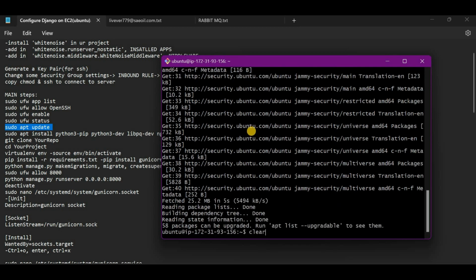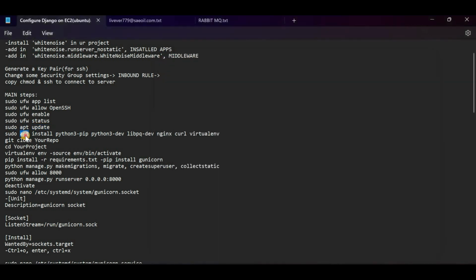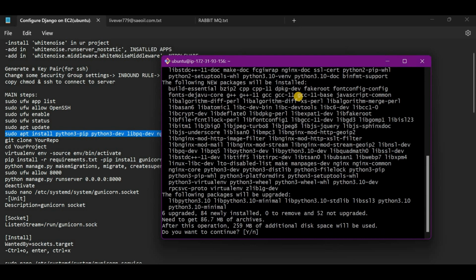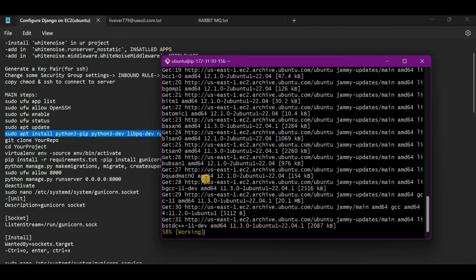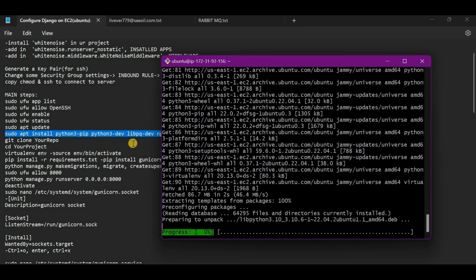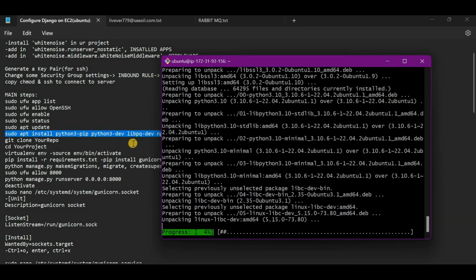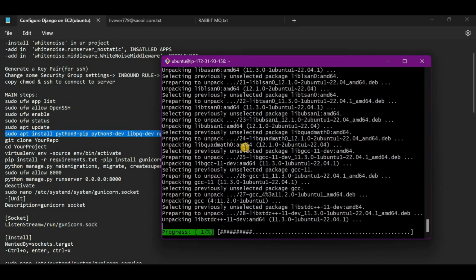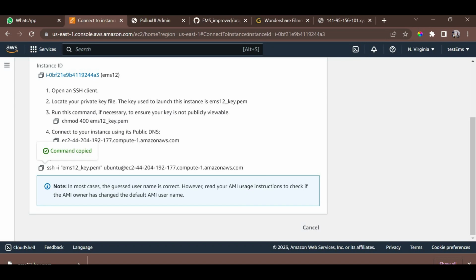Cool. Now I clear my terminal again, and now I'll be installing Python, pip module, Nginx, curl, and virtualenv on my server before doing anything else. I've been prompted that this will need 259 MB of additional space, which I'm okay with. So I click on yes, and it will apply.